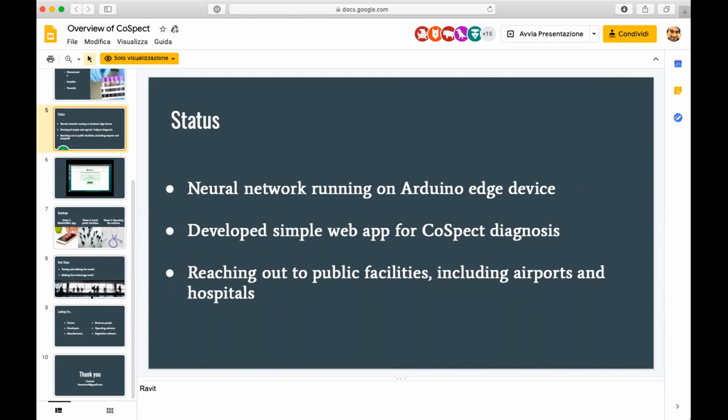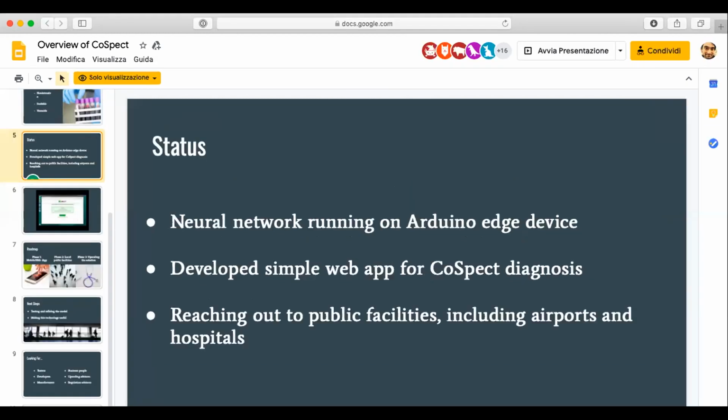Second, we've developed a simple web app for cough diagnosis, something that lets you upload files of your coughing or breathing sound, and provides analysis on your variety of symptoms, a recommendation, your risk level, and so on. And number three, we're reaching out to public facilities, including airports and hospitals.